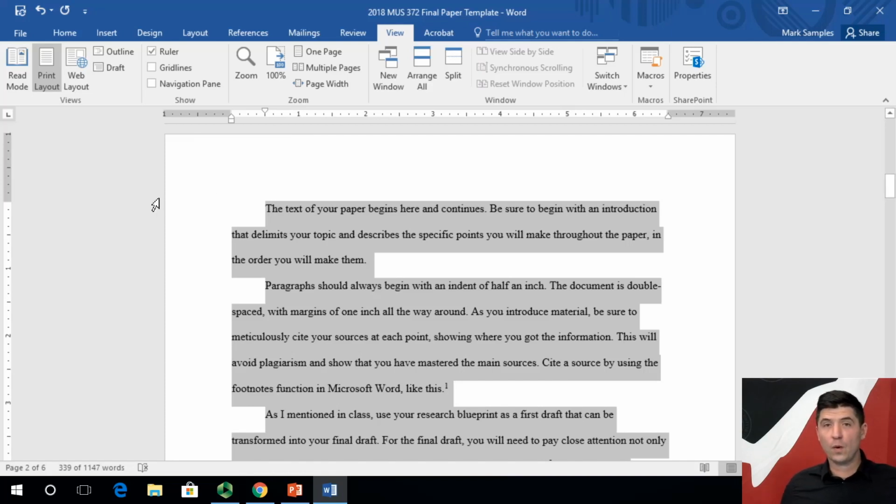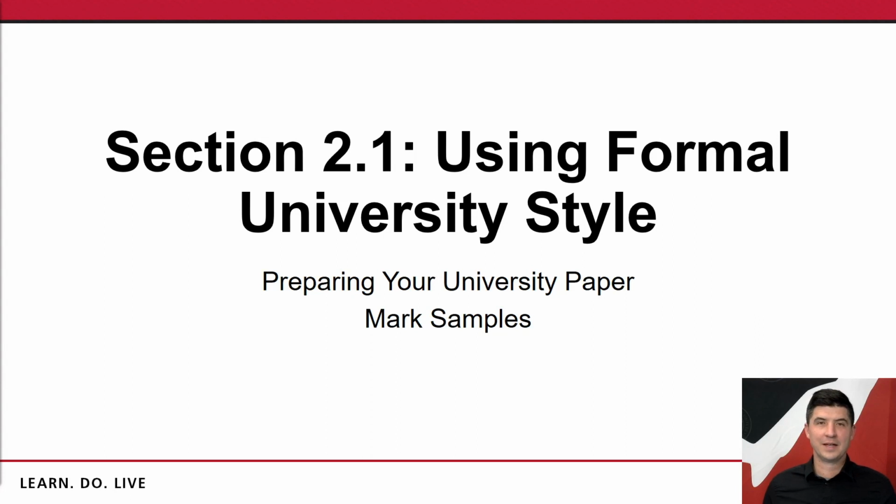So, once you understand in Word how to format your document, you are well on your way to creating a university paper that meets expectations and that will shine a light on your content, not on your formatting. So in the next section, in section 2, I'm going to talk to you about using formal university style. In this section, we're going to learn a little bit about using formal university style in our writing.